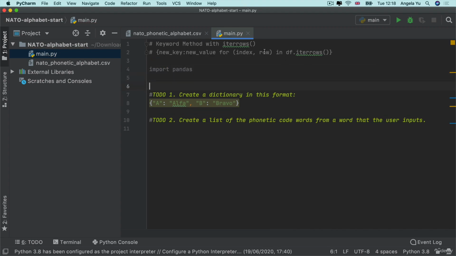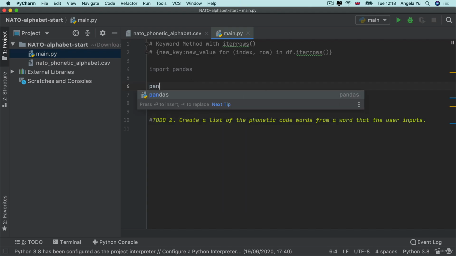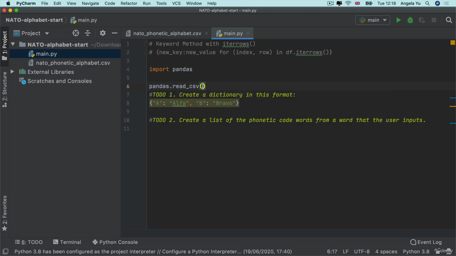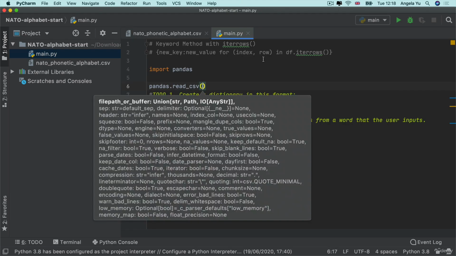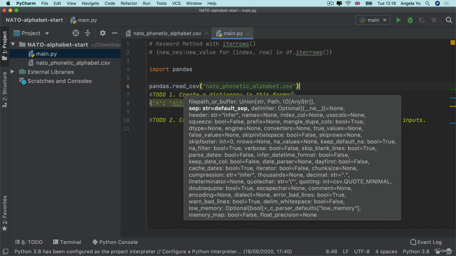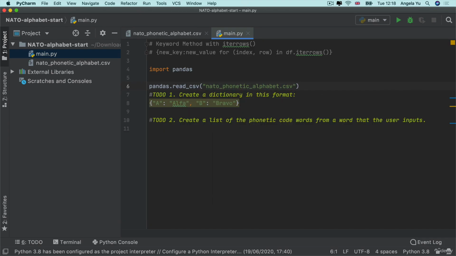And if you need to install it, there should be a squiggly line, and then you can click on it and the light bulb will help you install the pandas module. But once we've gotten hold of pandas, we can go ahead and use it to read CSV from our file, which is this file. It's under the file path of just NATO phonetic alphabet.csv. So we'll save this as our data, which is basically going to be our data frame.